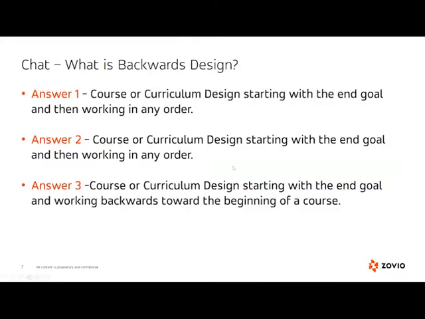As I mentioned before, we're going to do a quick poll. Before we give you the definition of backwards design, we'd like to see what you think backwards design is. In the chat, type in either answer 1, 2, or 3, and let us know what you think. We'll give you about 10 seconds. I see some answers coming in. Anyone else? Thank you guys for participating. Most of you who participated chose answer 3, which is the correct one.